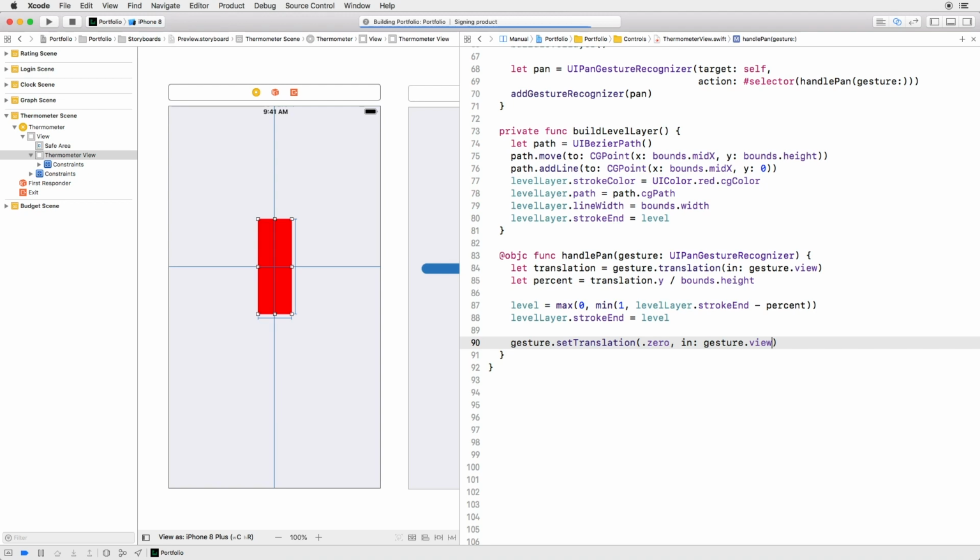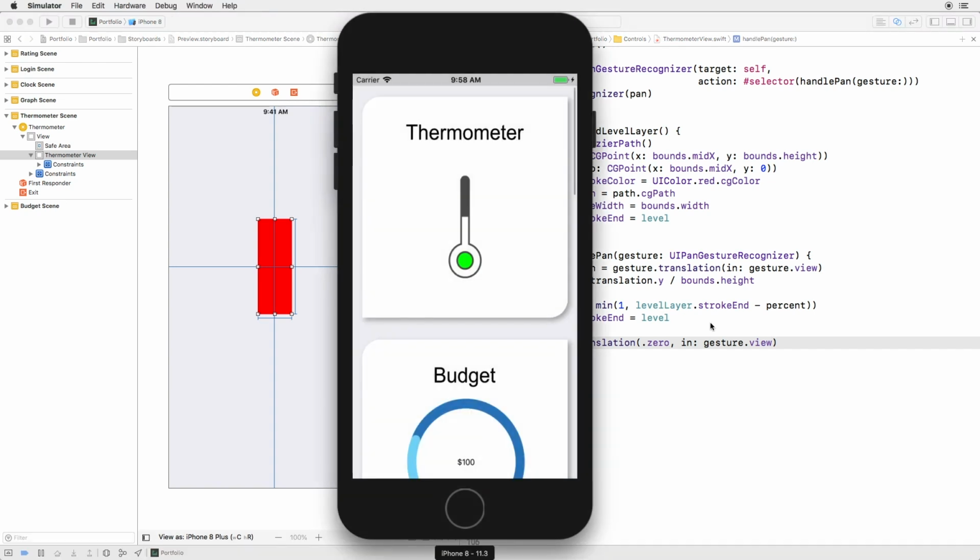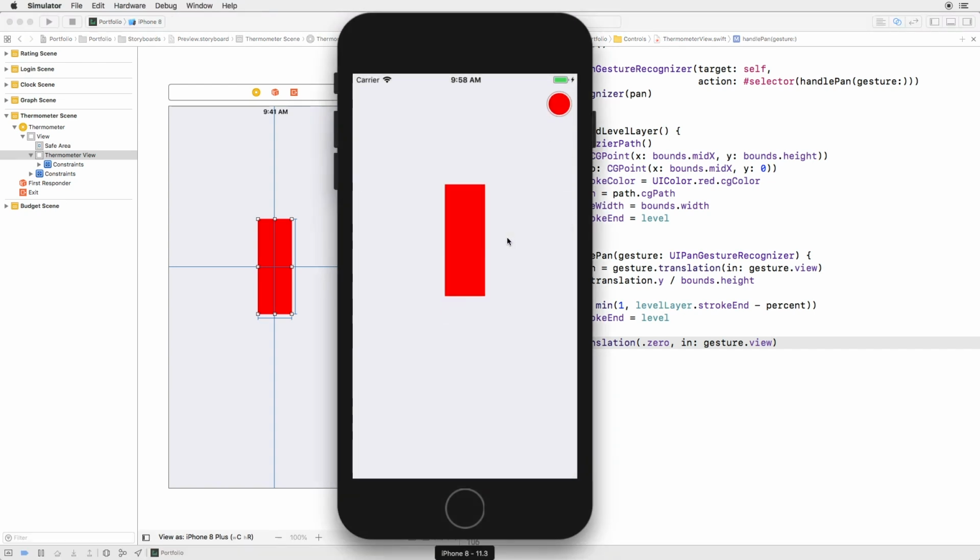We can't test out gestures in the storyboard, unfortunately, so we'll build and run. And that looks fine. The bar stops at 0 and 1 at the top. But there's one thing that doesn't work properly. If you're following along, you can probably feel a lag. If I do a very quick gesture, the stroke level takes a fraction longer to catch up and the control doesn't feel responsive.